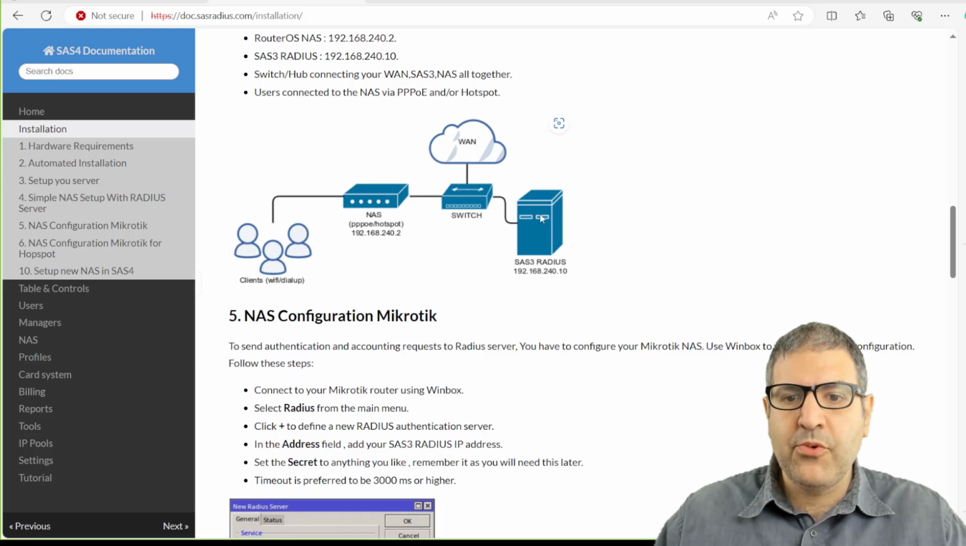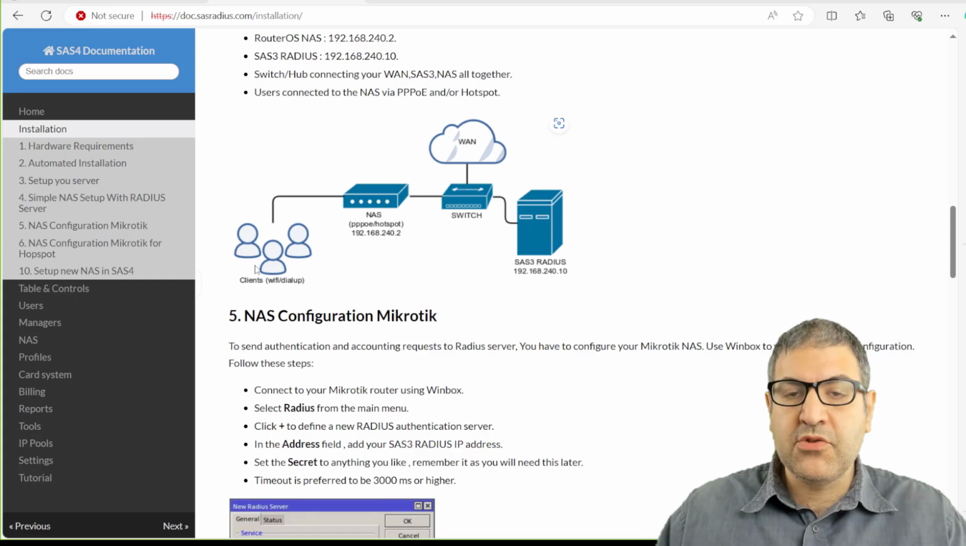So in this case, whenever you configure or create a user and the user profile on the SAS server, if this user, who is connected to the Wi-Fi or dial-up or whatever, sends his username and password to the MikroTik router, the MikroTik router sends it to the SAS. The SAS checks the authentication, and if it's approved, it sends it back to the MikroTik router, and then the MikroTik will tell the customer, you can log in. So all the authentication, authorization and accounting is happening on the SAS radius.